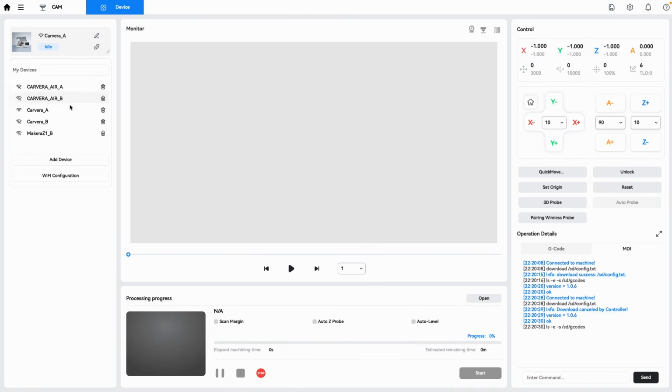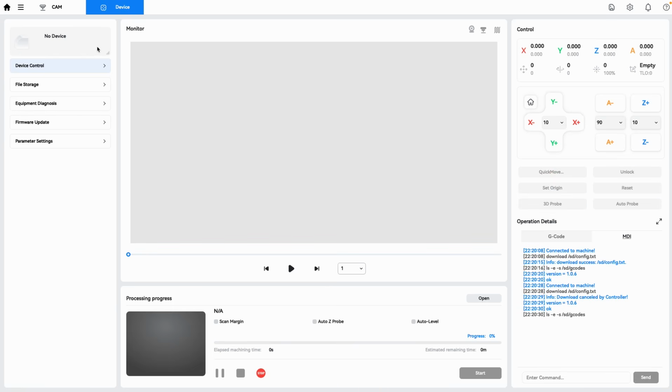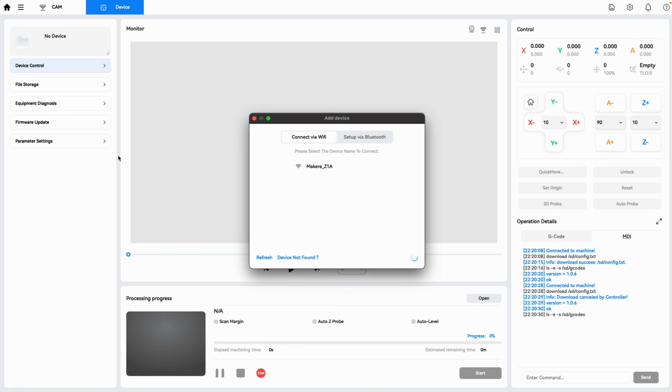But if you're trying to connect to a machine that you haven't connected to before, it won't actually be here in this list. So let me disconnect from my Carvera by clicking this little disconnect button. And now let's click Add Device. So if you have a device on your Wi-Fi, or if you've actually switched to the machine's Wi-Fi, so you've disconnected your computer from your own home network or office network and you've connected it directly to the machine's Wi-Fi network, you should see that here under the Wi-Fi list. So you can see I have one machine available that I've never connected to before.